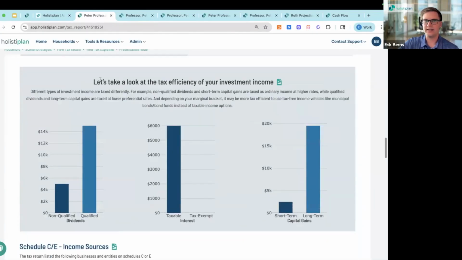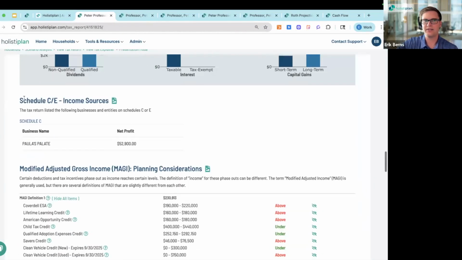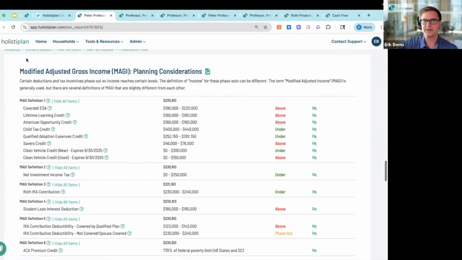This one will take our investment income and it's just pointing out how efficient it was. So any of the dark blue investment income is taxed at ordinary income rates. And then we've got pass-through business income and some phase outs related to modified AGI.